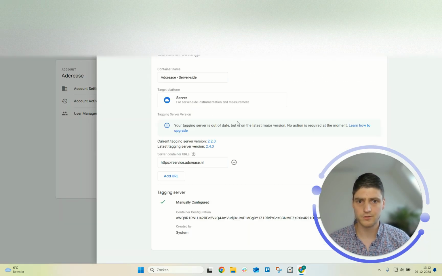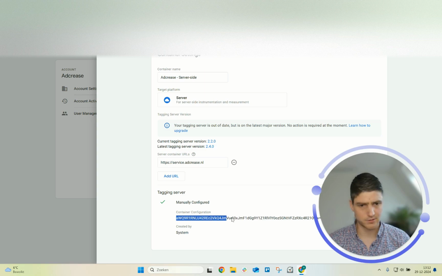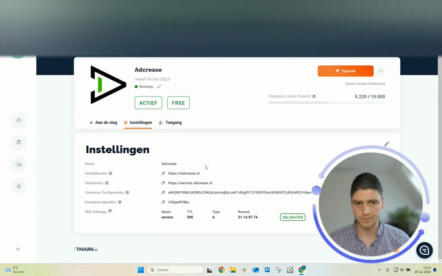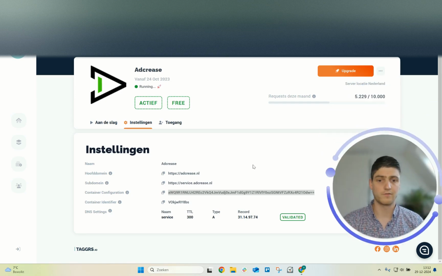After you've done so, you also need to set up your container configuration. This code will pop up in Taggers or Stape or whatever tool when you create your account and add your own client account in here. Like this configuration just pops up, and it's a unique string that you can use to link the server-side tool to your Tag Manager container. When opening this up, as you can see, I have my container configuration code here, which you can obviously then just copy.